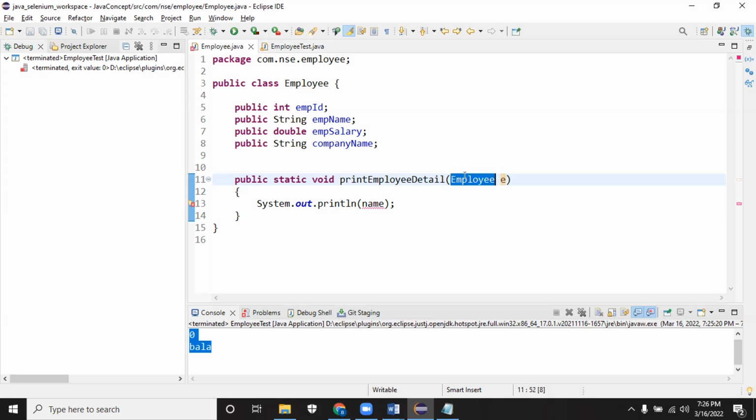Any data type can be mentioned here. Any class details you can mention. You can mention employee. You can mention student. You can mention Chrome driver, which deals with the Chrome browser. Chrome driver object I need to send. Firefox driver I'll be sending as argument. Which means I have to send the object of Firefox driver.